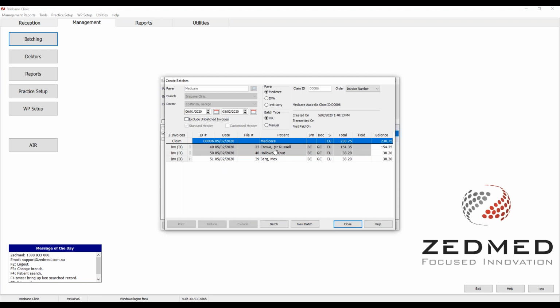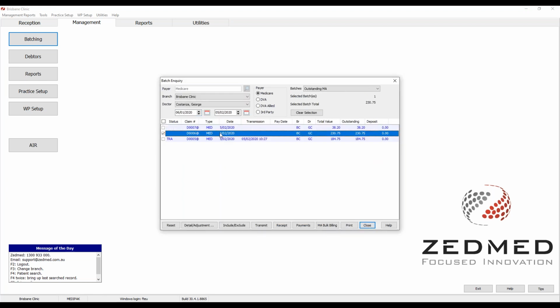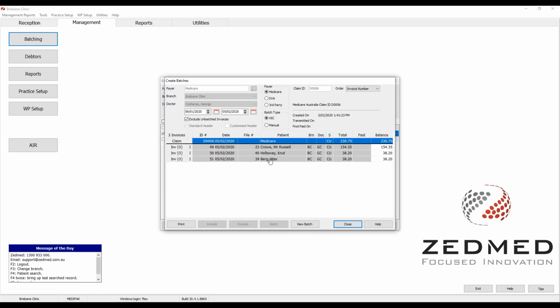Now see how the first two are grayed out and the last one is white. That's because even though it shows up, we still haven't included it into our batch. So what we need to do, make sure your patient's there and then click batch again. So if I go batch, I'm just going to say no. And if I go back into it again, include, exclude, I can see Max back now. And I'll just close that.